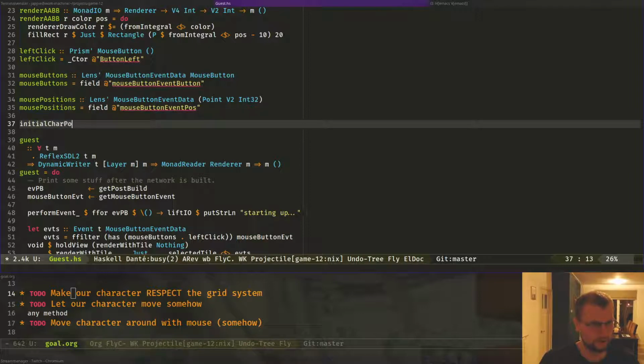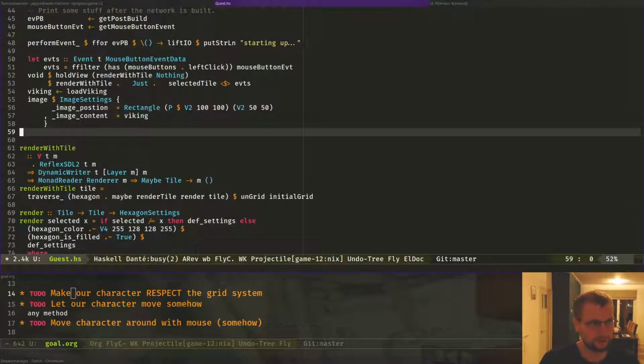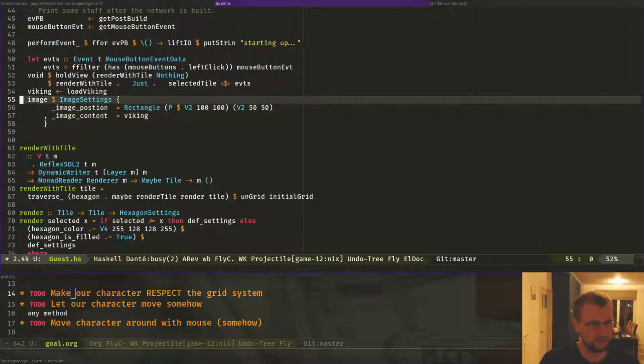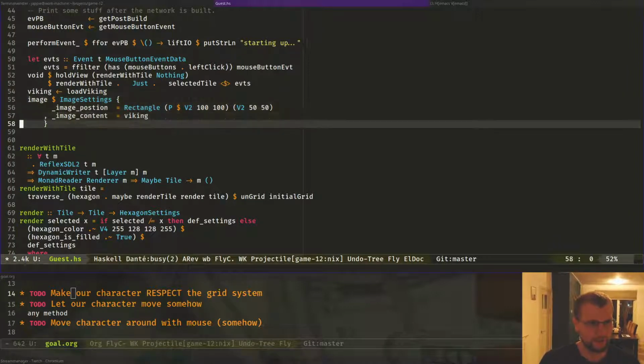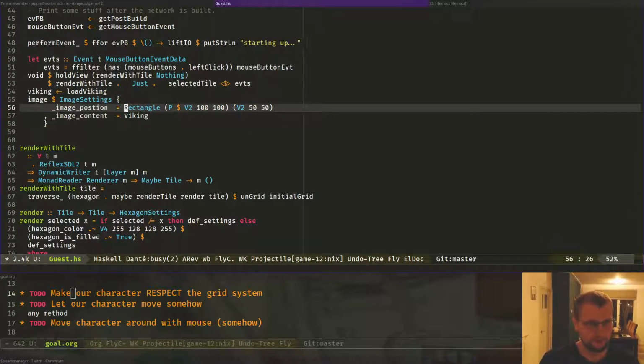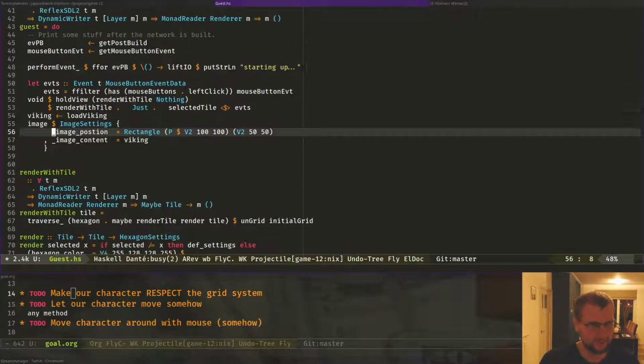Char pause. So our character is currently this. We just say, hey, you are at this rectangle position. I guess technically this is not even a position. This is the position and this is how big it is. 50-50. So take from that what you want.